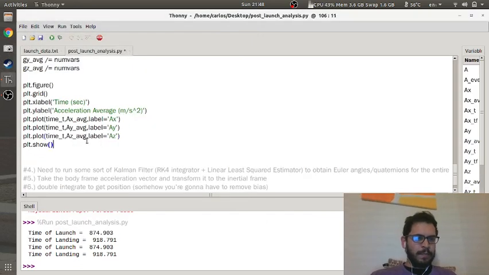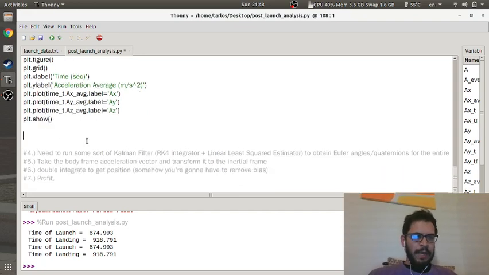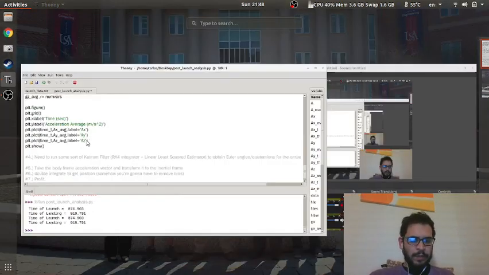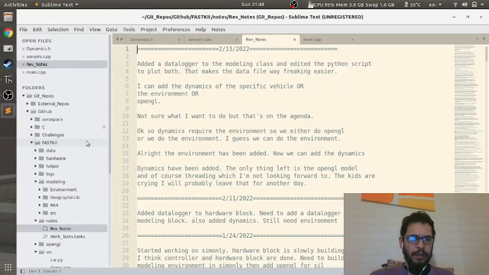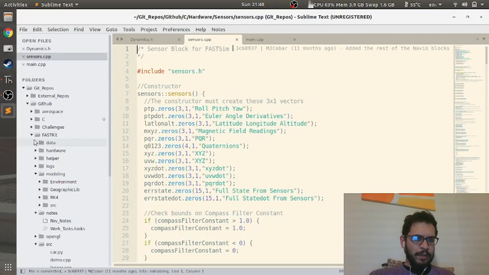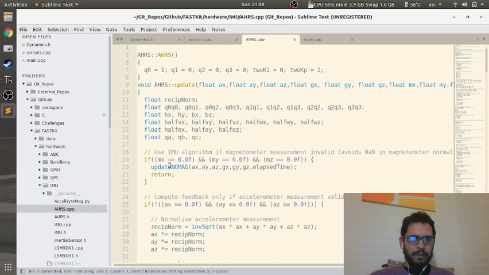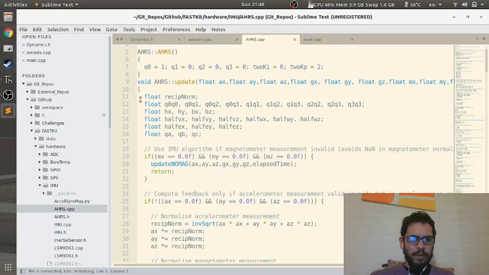All right. So now comes the even trickier part. Okay, so need to run some sort of Kalman filter, RK4, to obtain quaternions and Euler angles for the entire duration of the flight. Okay, what I want to do is run the AHRS filter. That is in here somewhere in my fast kit. It's a C++ hardware IMU AHRS. Yes, this is what I want to run. So I want to convert this.